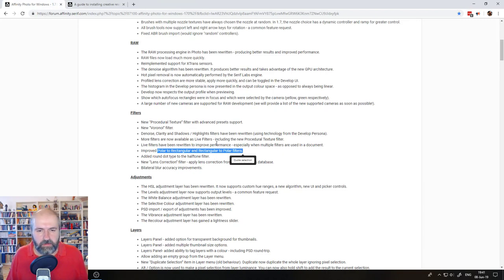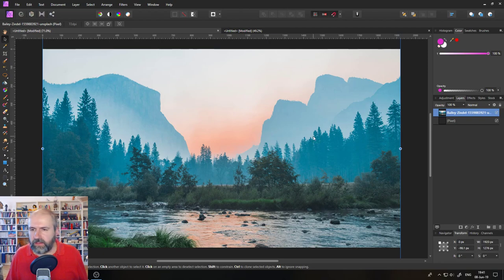Okay, let's go back. So these have been improved. Edit rounded dot type to the halftone filter. And that's kind of cool, actually. Let's go back here.